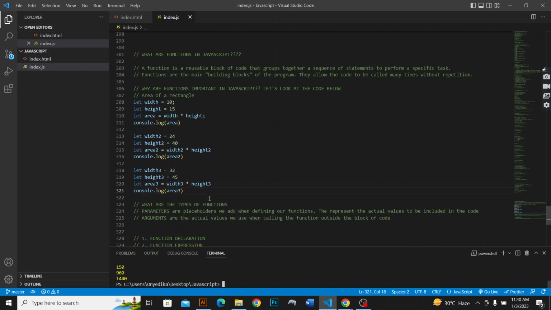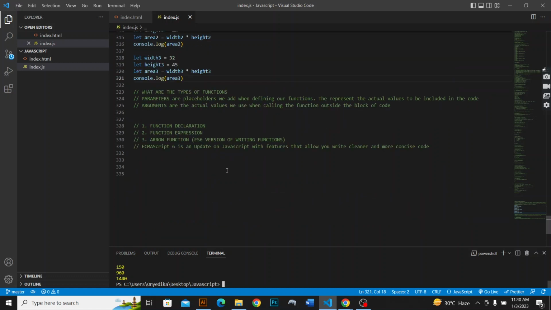Writing function. Let's say we want to write a function that calculates the area of a rectangle without having to repeat ourselves for each rectangle, how are we going to do this? Basically, we're going to write a function that will take care of calculating area. So whichever time we need area, we'll just call the function, and the function will calculate the area for us without having to stress ourselves too much. So now we'll go straight to writing the different kinds of functions that we have. We have basically 3 types of functions: function declaration, function expression, and arrow function.